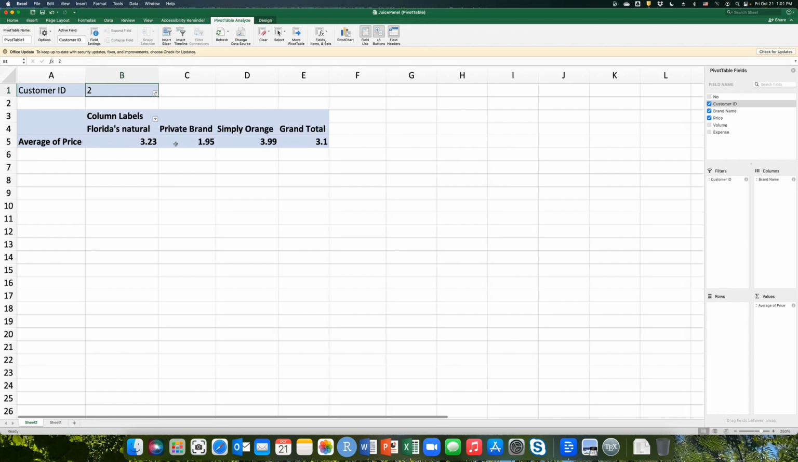So that's the pivot table feature, and you can utilize this feature to answer various summarization questions for customer transaction data. Okay, I hope this helps your better understanding of the pivot table feature.